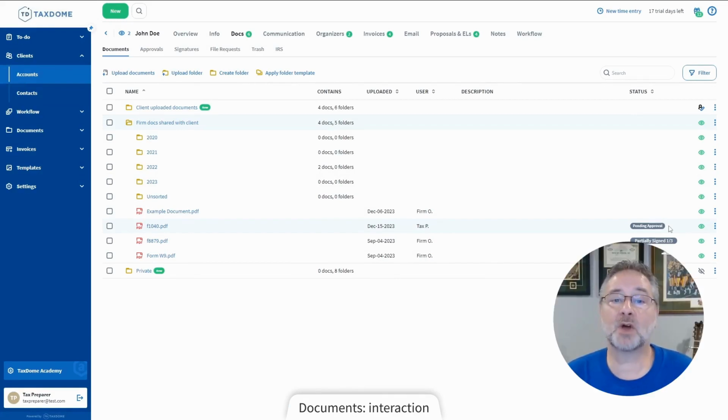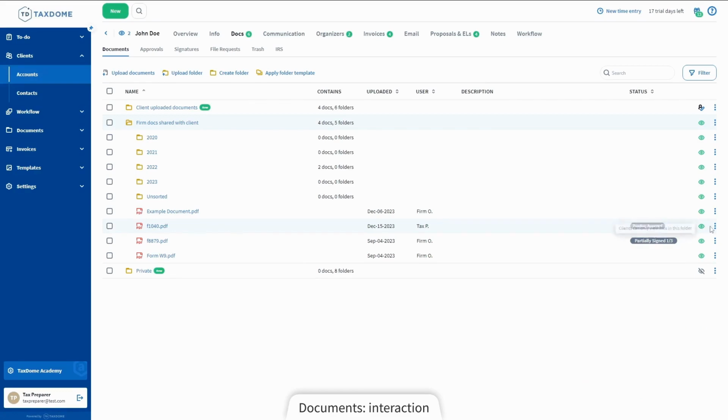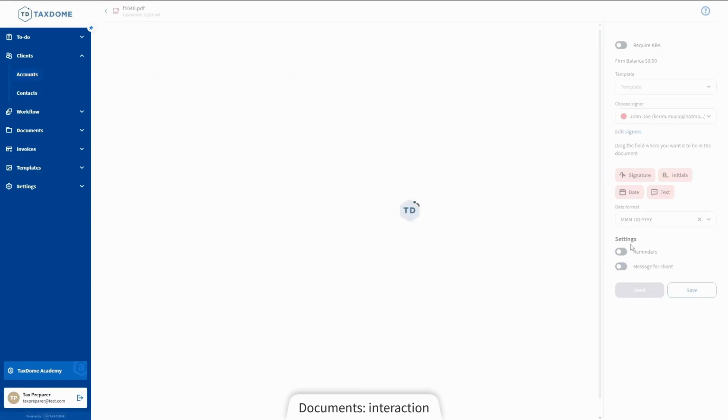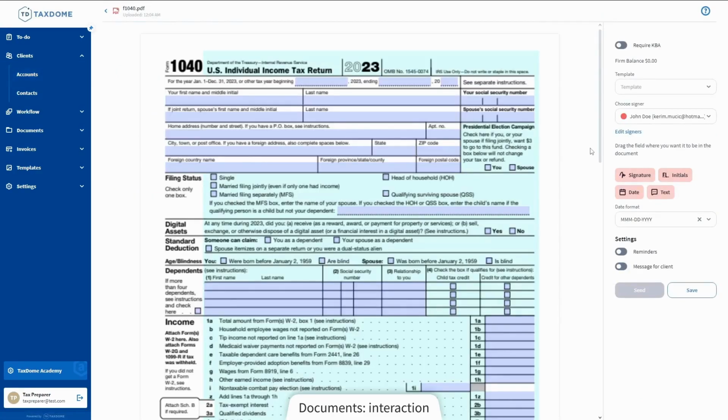But finally, let's talk about signature requests. Regardless of what services you're offering, chances are you'll need your client to sign a document at some point. It's often more convenient to handle this via proposals, but if it has to be signed on a specific document or a specific form, you can use the request signature function. The first step will be to click on the three dots on the right of the document and then select request signature.